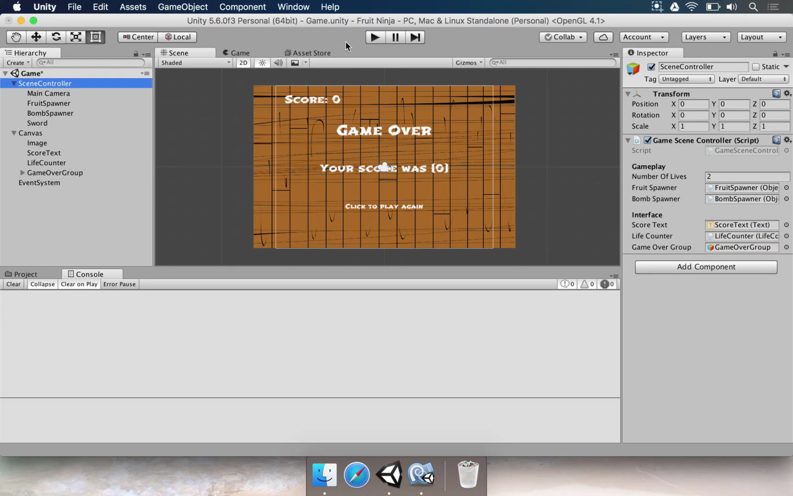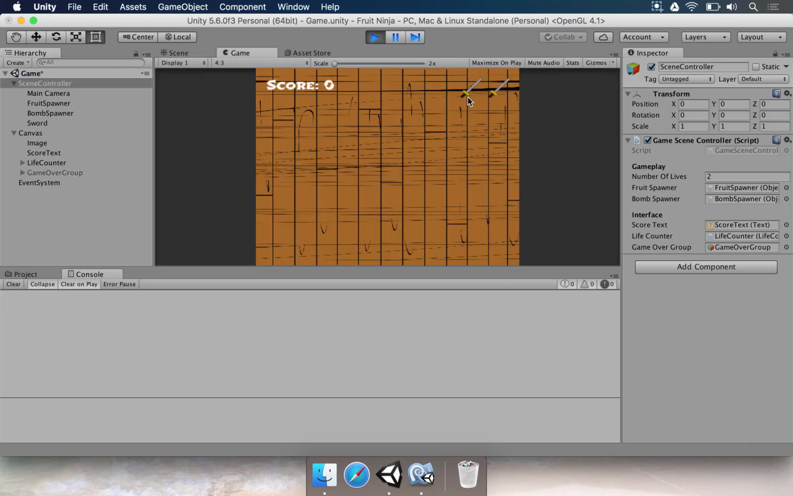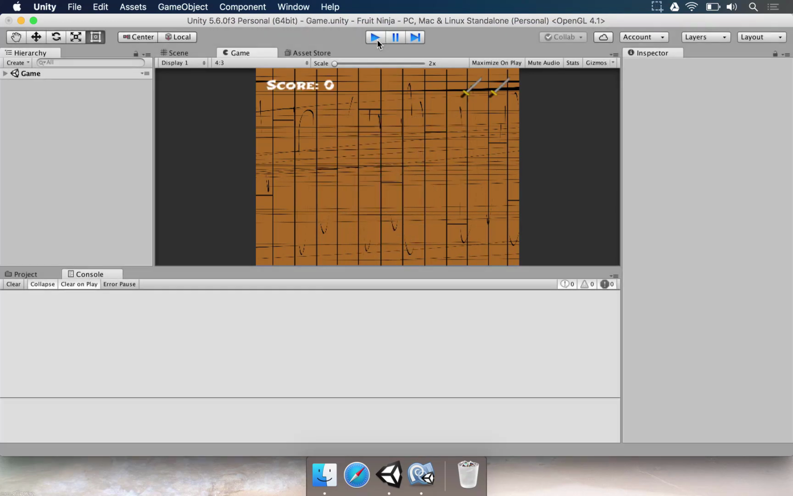So let's test the entire game again. Let's press play. Score is 0. We have 2 lives, so we can properly communicate with the interface. Let's destroy a fruit. Score still updates to 10, 20. This is perfect. Everything is going well so far. We're going to destroy a bomb. We lose 1 life. Good. 40. Let's destroy the last bomb to see if game over works. Perfect. Game over. Your score is 40. Click to play again. If I click, everything is working just as before.